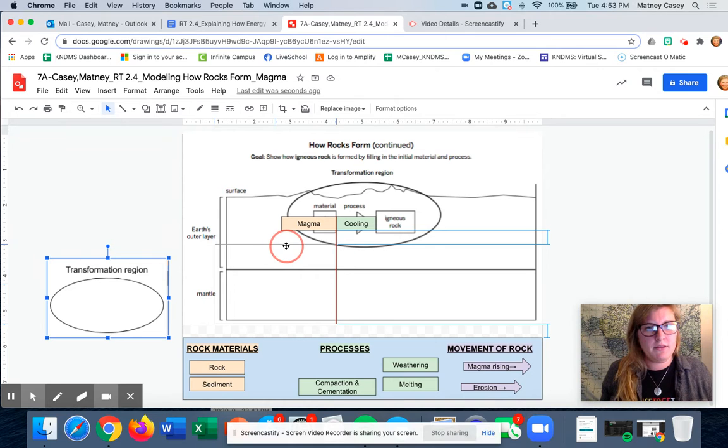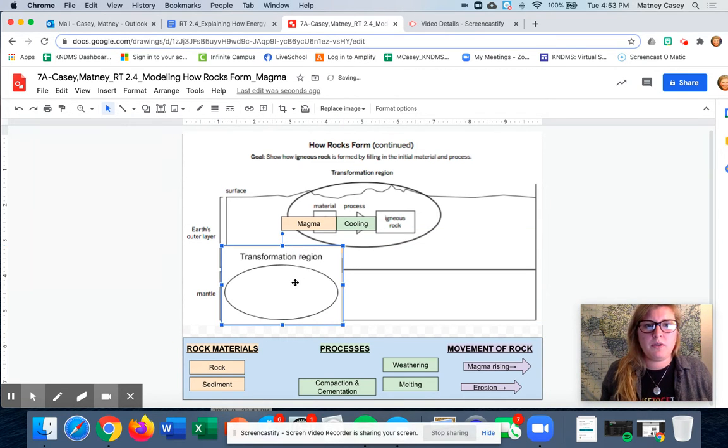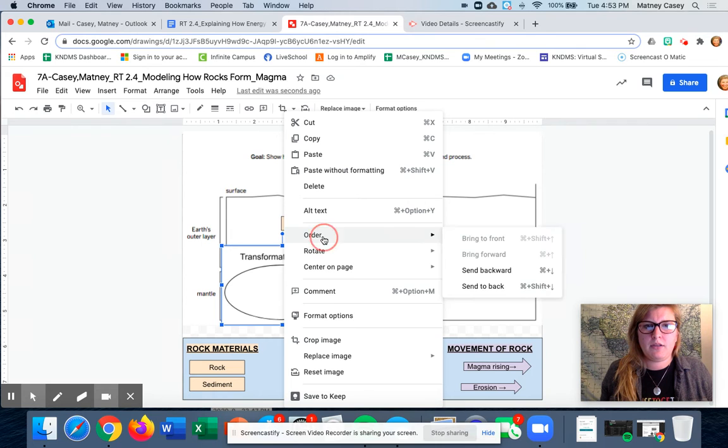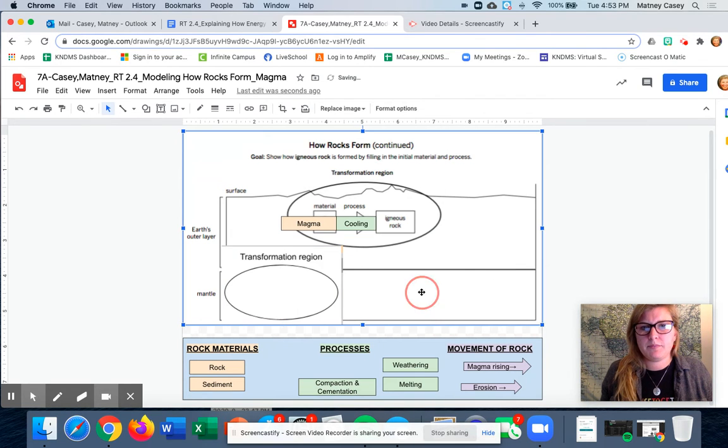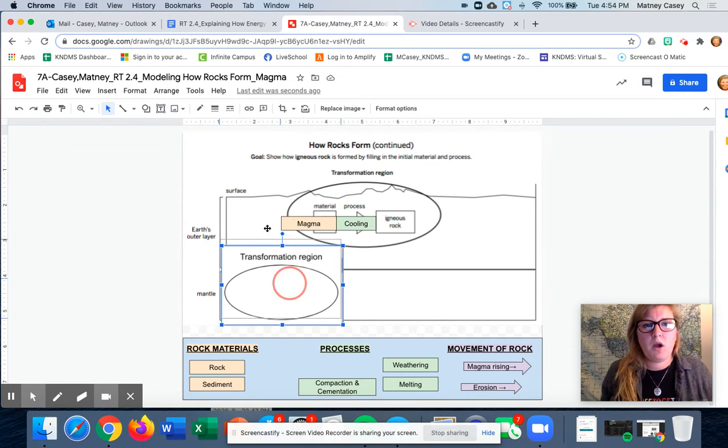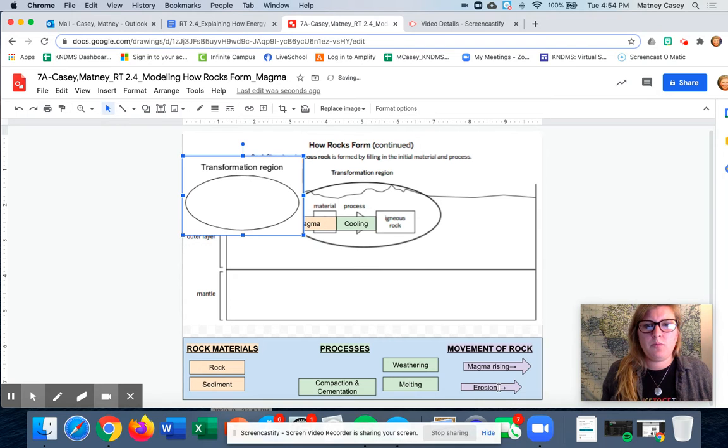So again, if it's a transformation region at the bottom of magma that's rising to the top, you can put that there, drag the arrow over top. If it doesn't look like it's over top, you're going to have to click this and click order and make sure you send it backwards. The other option would be if you think erosion is what causes magma to form, you would probably have this at the surface and you would put the arrow erosion in that transformation region because you're saying erosion causes magma to form. That's where weathering breaks down rocks into smaller sediments.